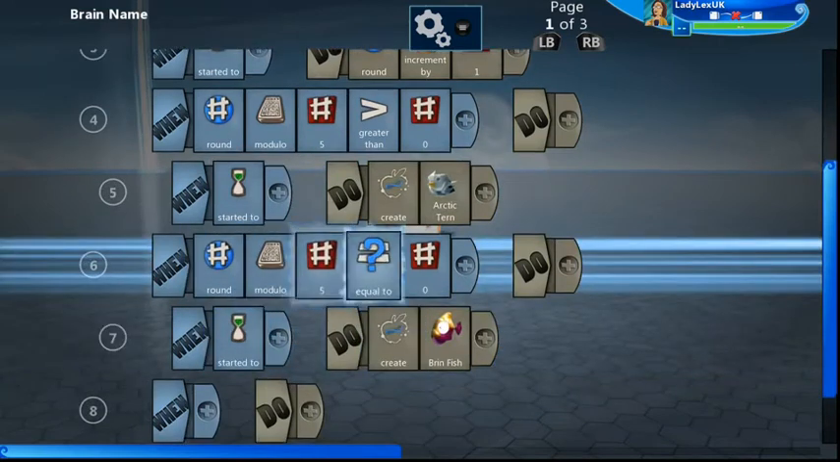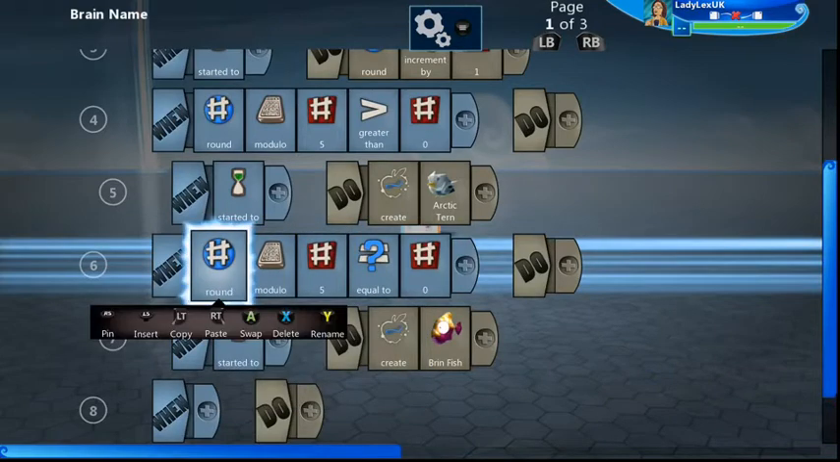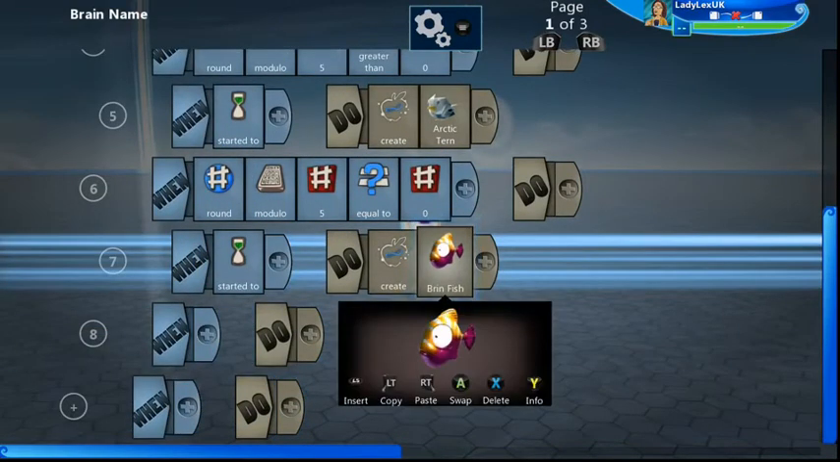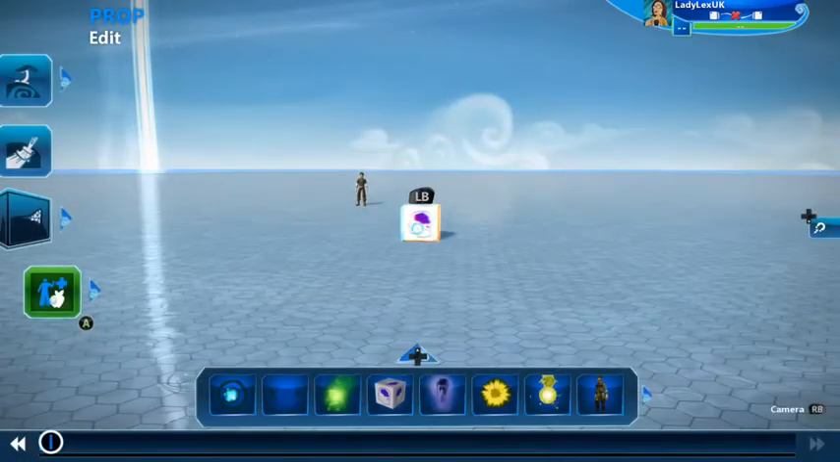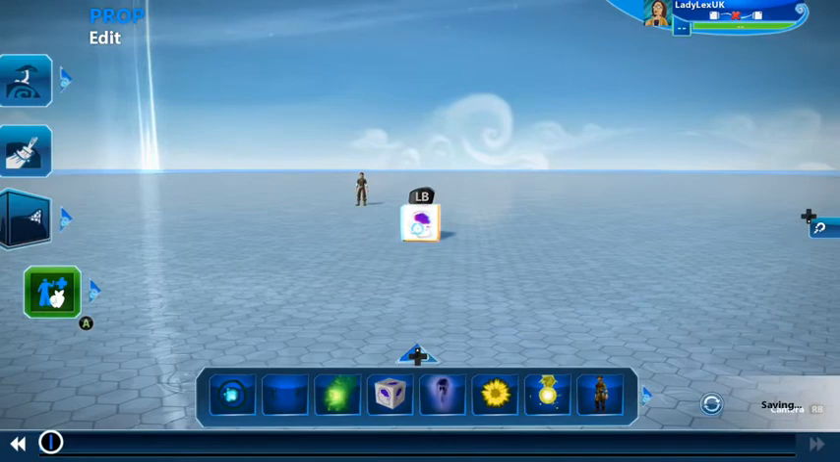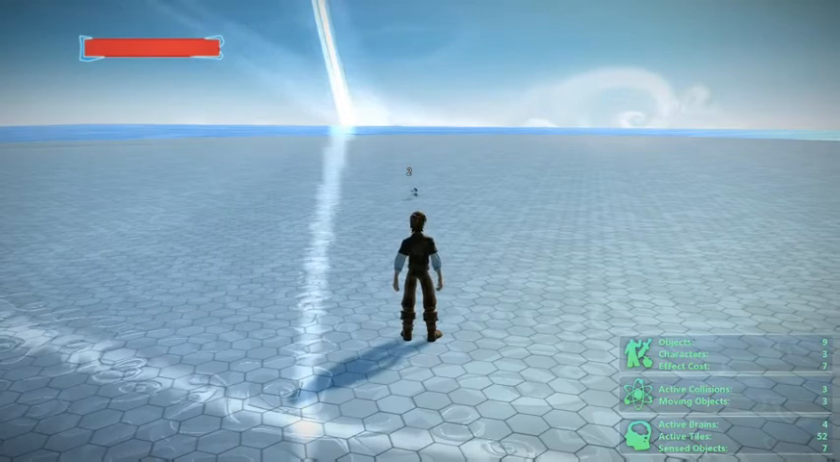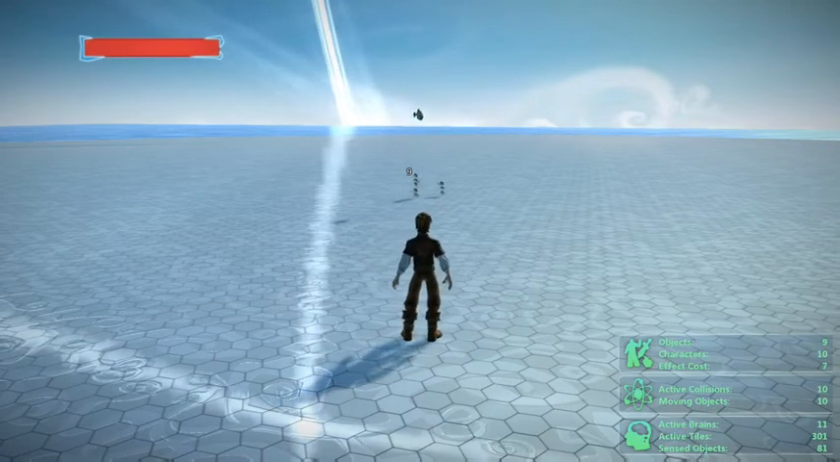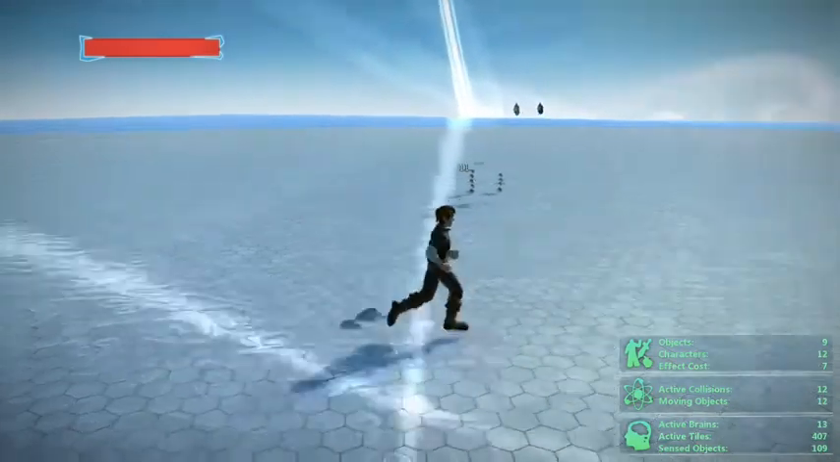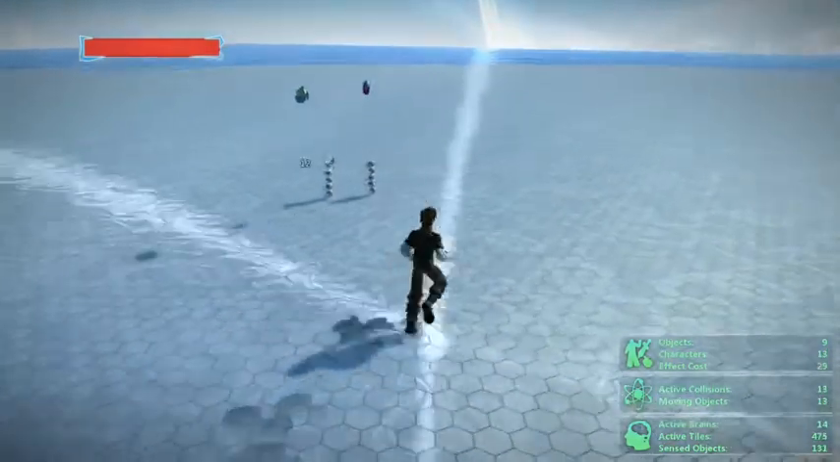But if the modulo is 0, so that number 5 does go into the round exactly, we're going to create a fish. So let's see how that works. So go round 1, and we got a bird. Round 2, a bird. Round 3, bird. Round 4, bird. Round 5 is a fish. 6 is a bird. 7 is a bird. 8 is a bird. 9 is a bird. 10 is a fish. There we go. So every 5th round, I get a fish instead of a bird.